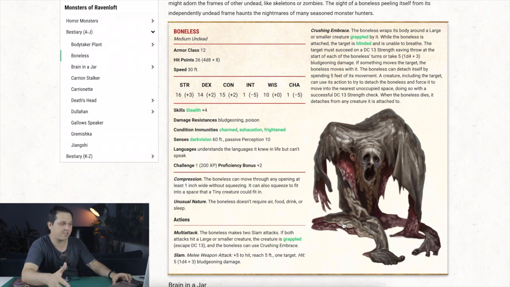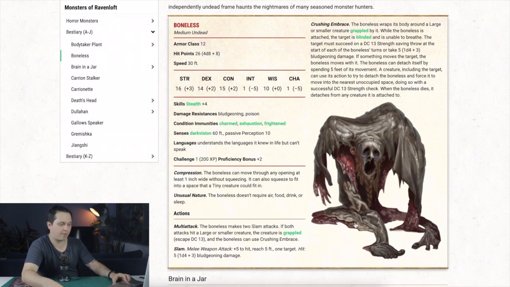They're really cool creatures. They basically are another level of your skeletons, your animated bodies, your zombies, things like that. They do get a multi-attack, they get 2 slams, they can grapple by wrapping their boneless bodies around their enemies. They have darkvision, they can't be charmed, exhausted, frightened, things like that. They have a crushing embrace, which is what I was talking about before.